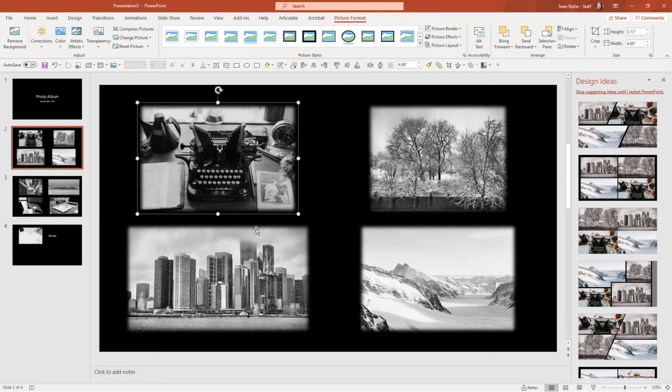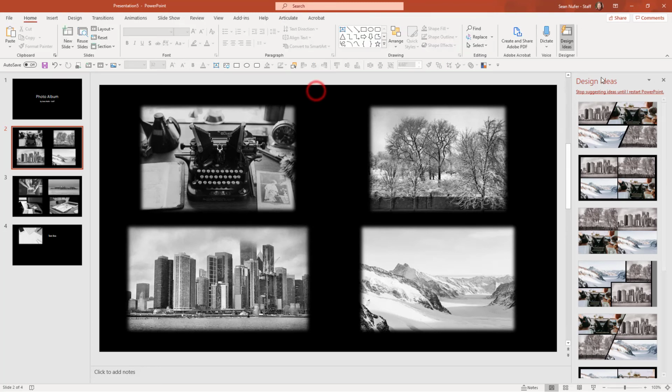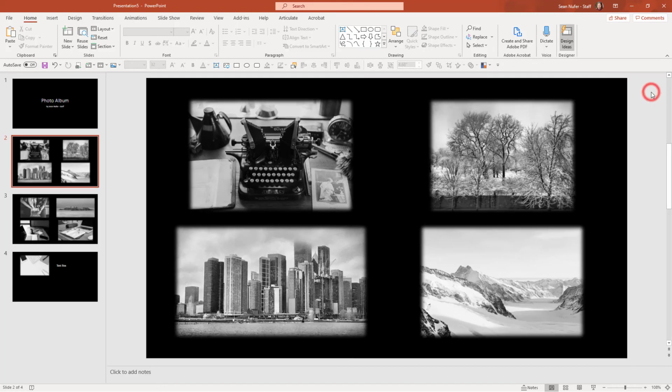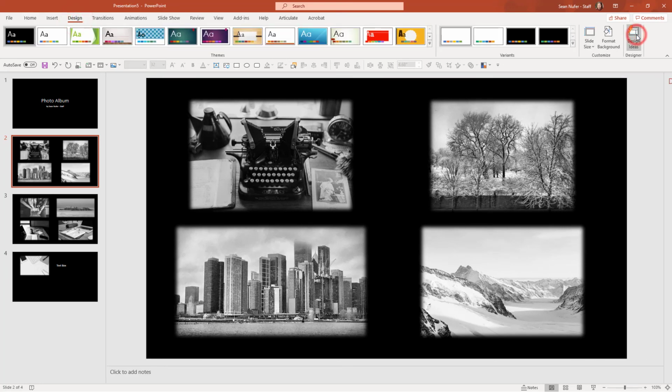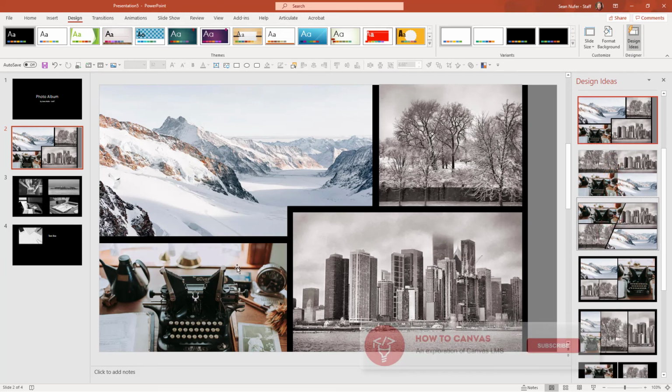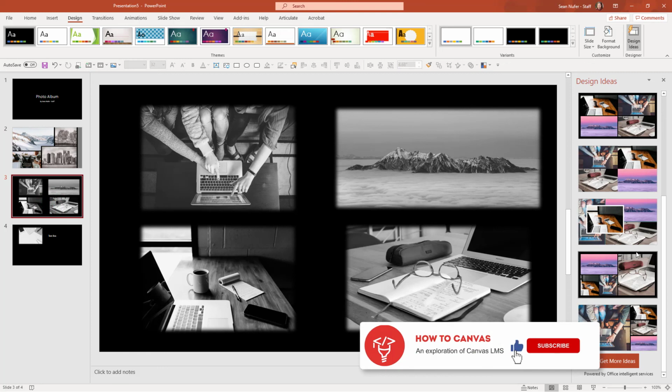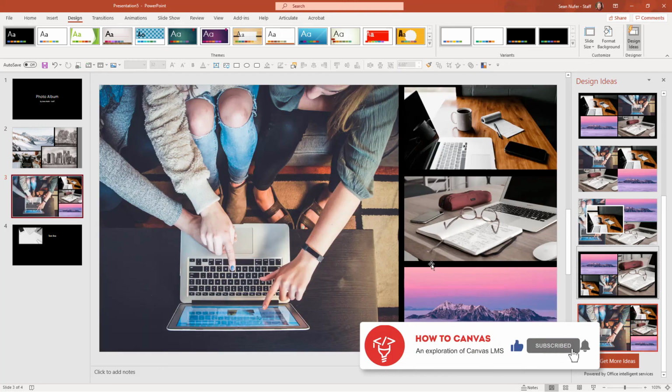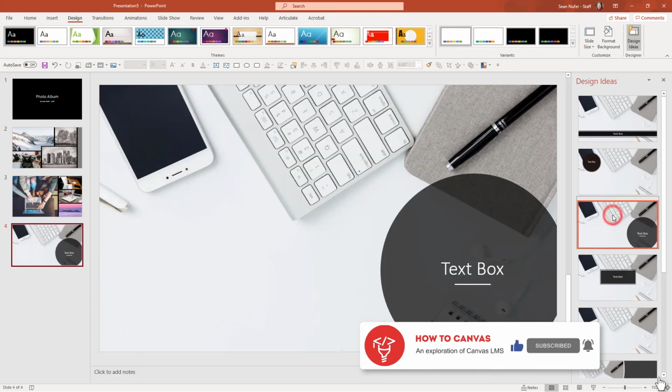Another thing that's interesting that I've been ignoring this whole time is the slide design that pops up here. And you can stop suggesting ideas until you restart PowerPoint. If you do that, then you can access the slide design. I have it on my home ribbon. You can also have it on your design ribbon, design ideas, and it might give you some other things to work with, some fun layouts and formats. So this is a very fun and easy way to explore photo albums within PowerPoint.